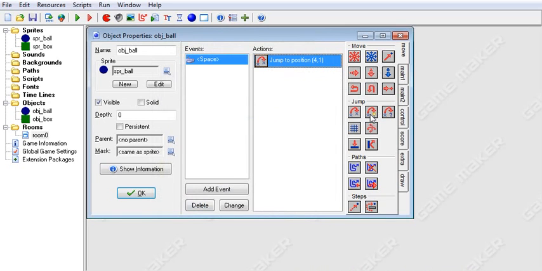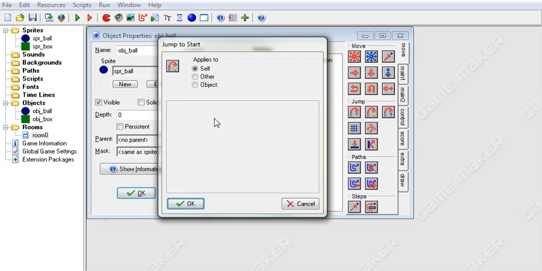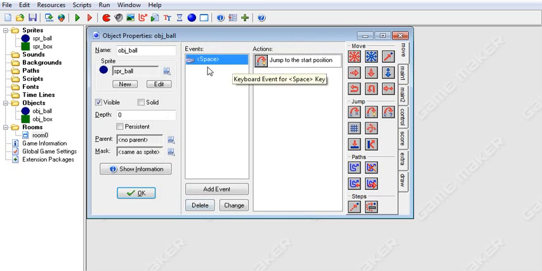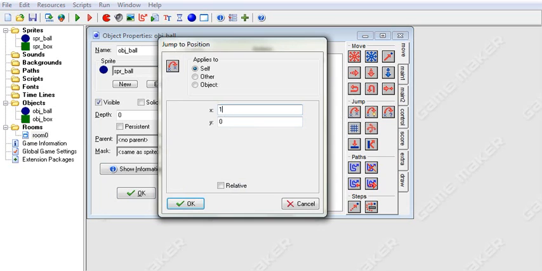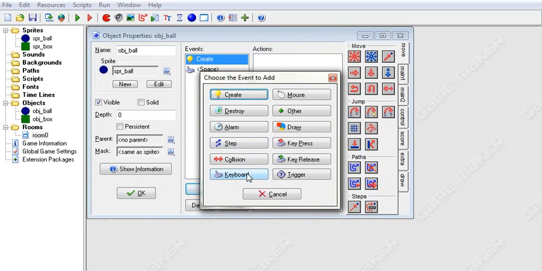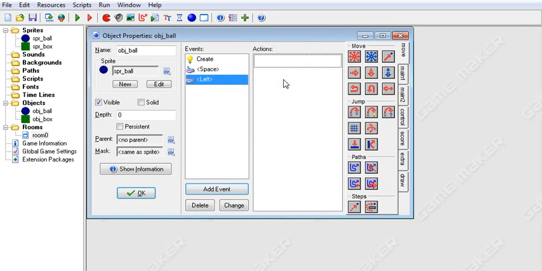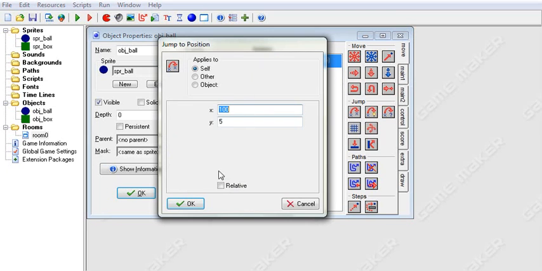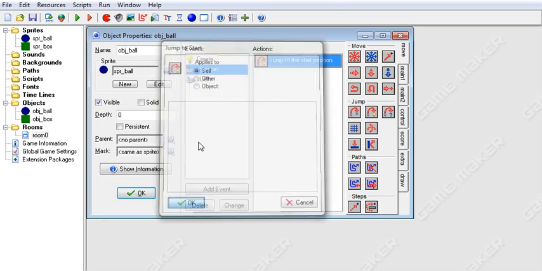Now we're going to go to the next one, jump to start. We're going to delete that, and say add event, create. We're going to jump to 100 to the right and 5 to the side. Actually, we're going to cut that and put it in keyboard left. What this is going to do is jump him somewhere, and then when I hit the space button, he's going to jump back to the start.